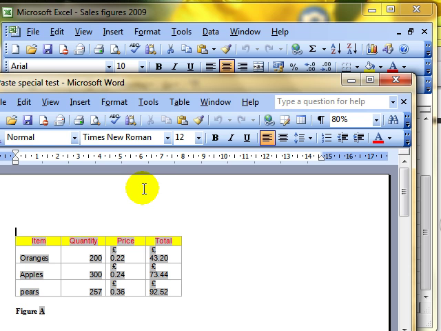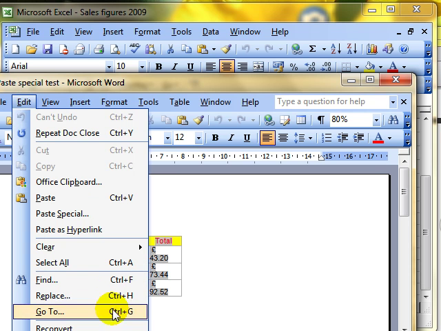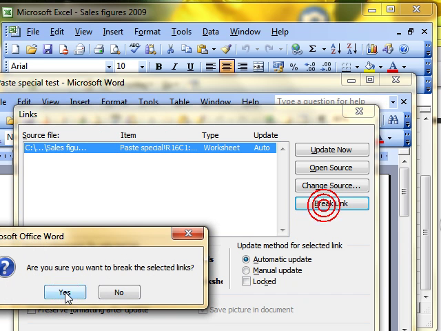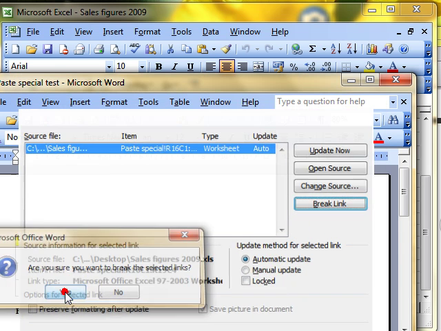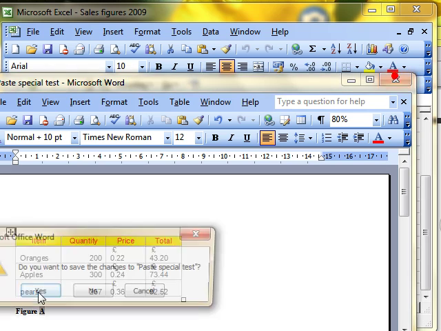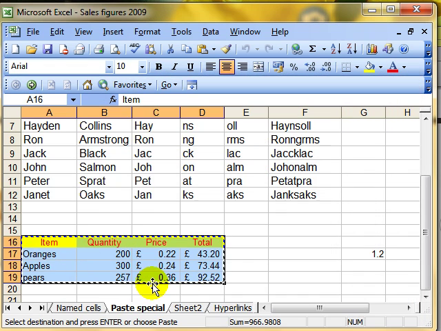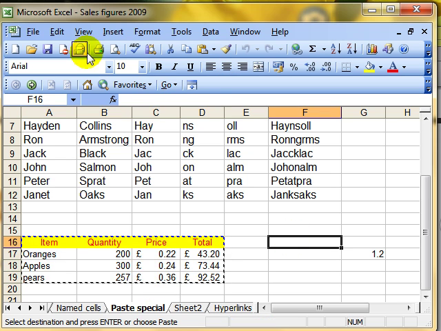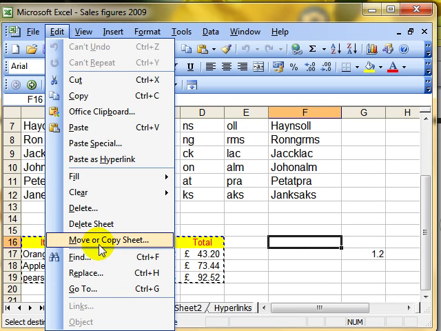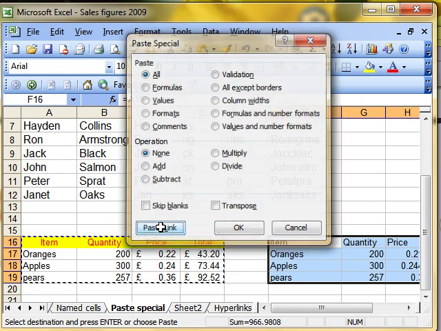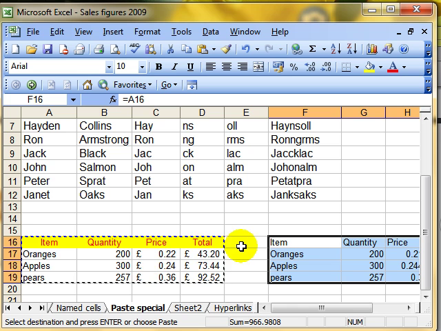And once you've linked that as it was in Excel, we can then do edit links from there and break the link from there as well. So that is working with links where we copy the information and then we use paste special and paste link to create a link between the cells.